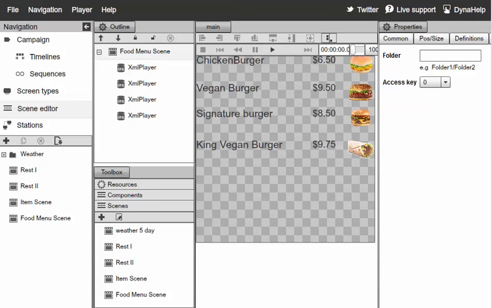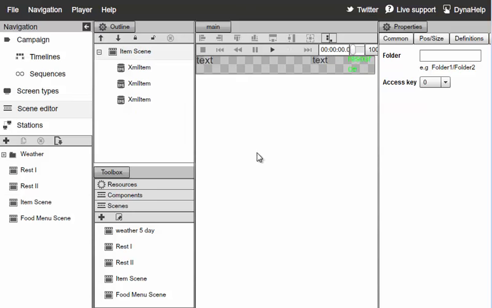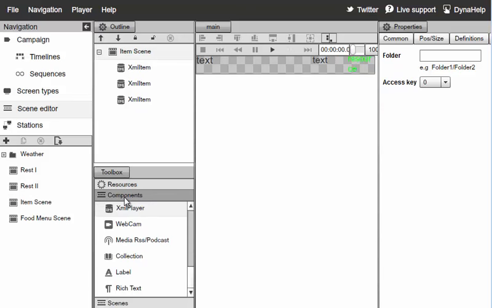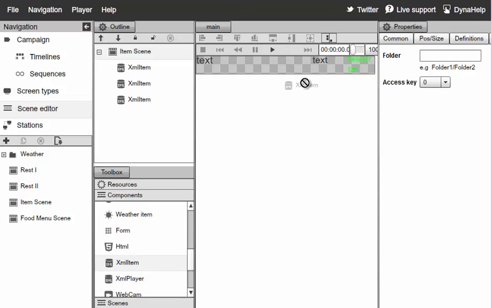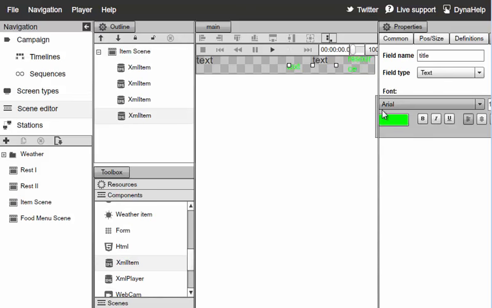Now let's say that we also want to add the ounce for each burger. Just below the price you want to add the ounce for the burger. So again, this would be very simple to do now. You go back to the item scene. We're going to go over here and switch to our components. Grab another XML item right over here. Drag and drop it. Go ahead and change the color.